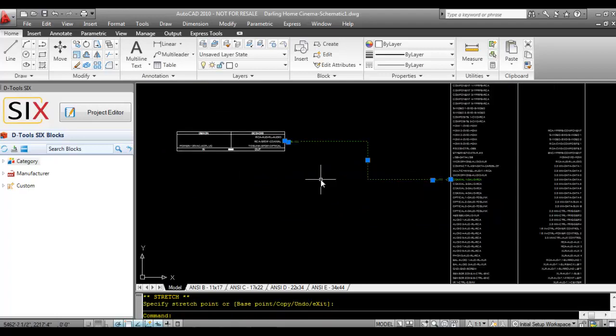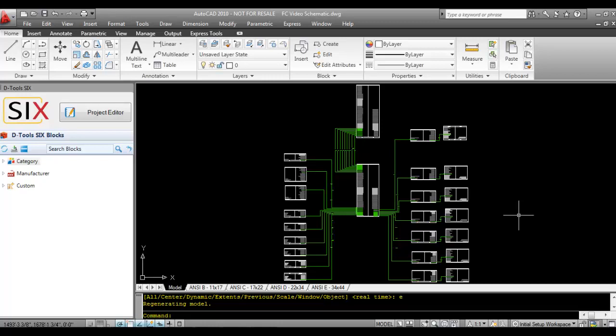And when the connection is made, you'll see that the wire block turns green to indicate that it is connected. And here is an example of a finished AutoCAD schematic drawing.